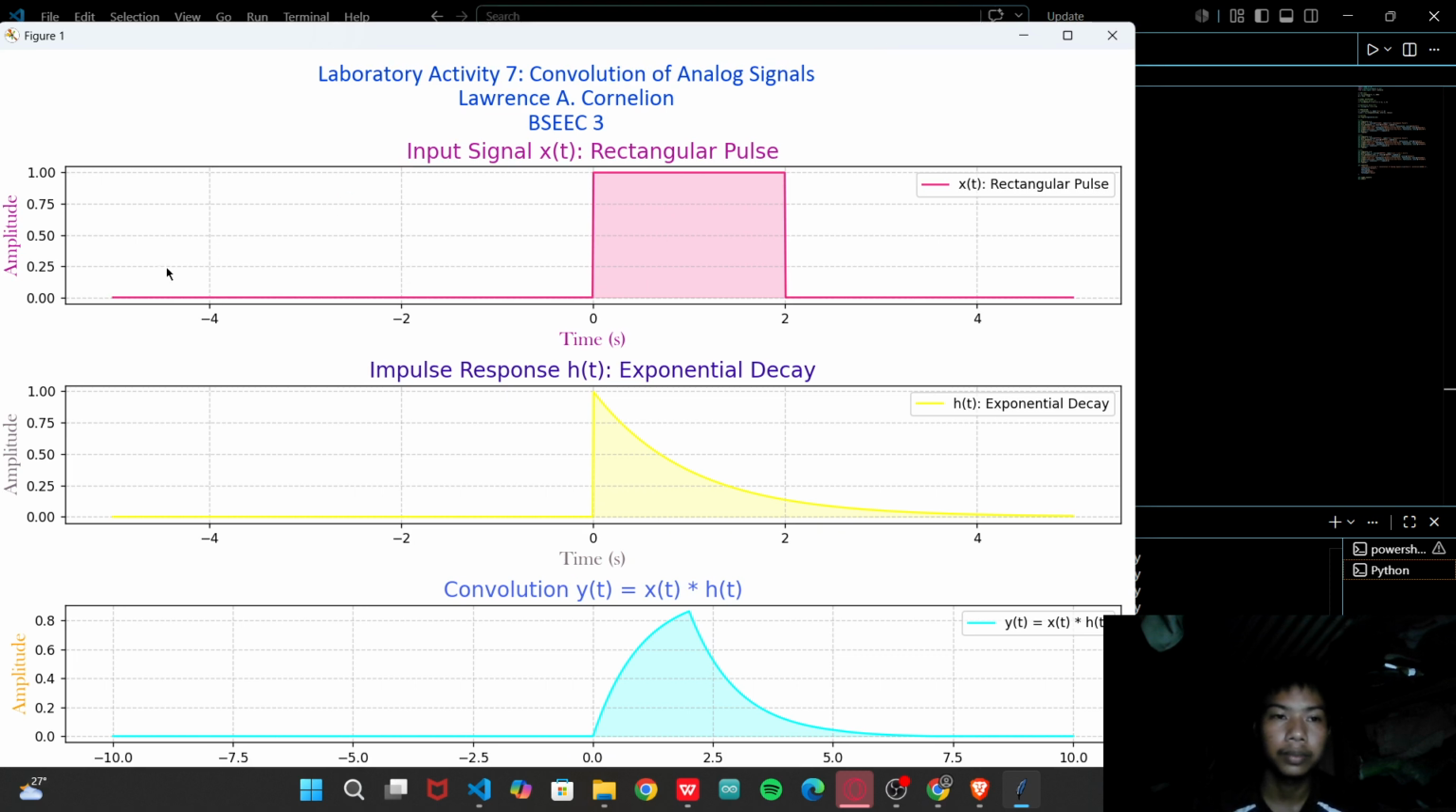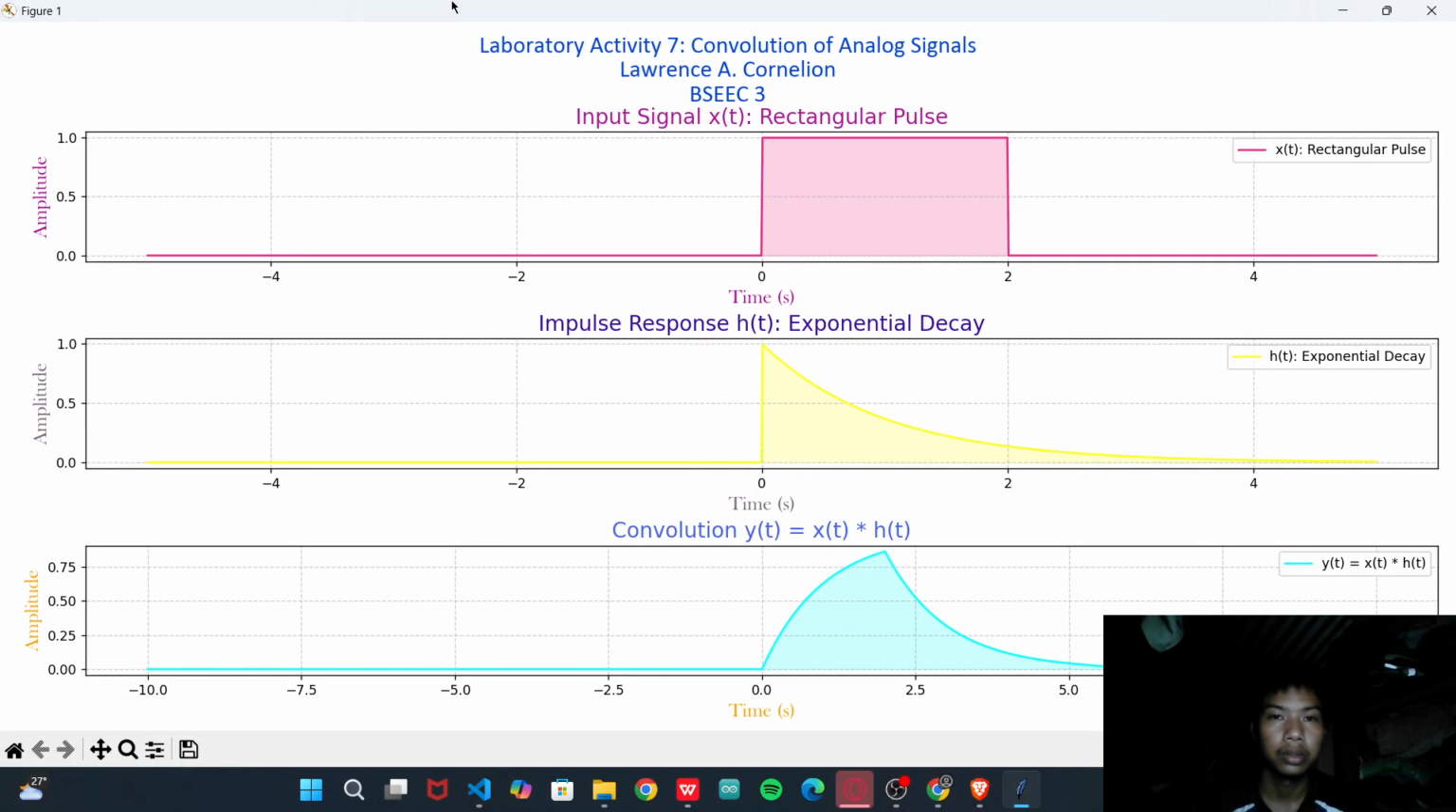As you can see, this is the first subplot for the rectangular pulse. From 0 to 2, the pulse is 1, and anywhere else is 0. Then the second subplot is for the exponential decay. As you can see here, for negative values, the signal is 0. Then from 0, it peaks at 1, then slowly decays.